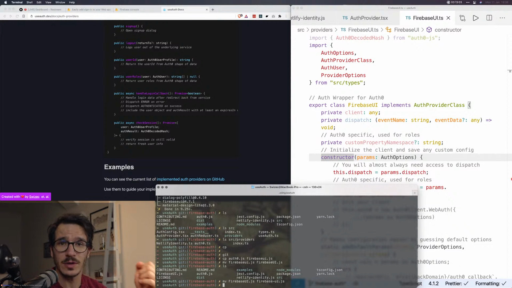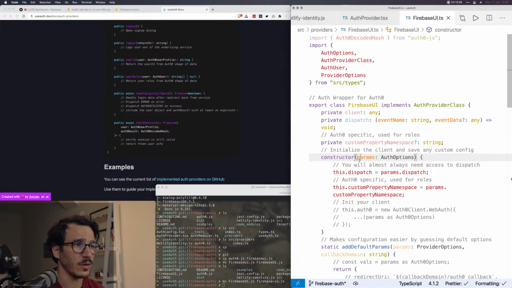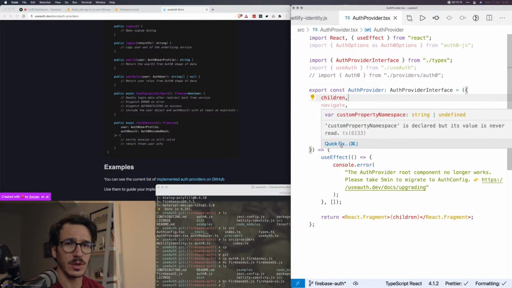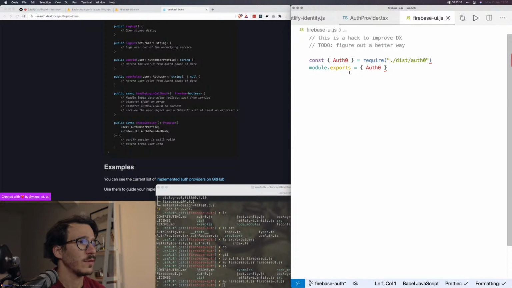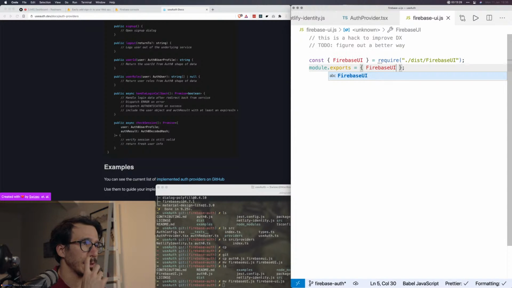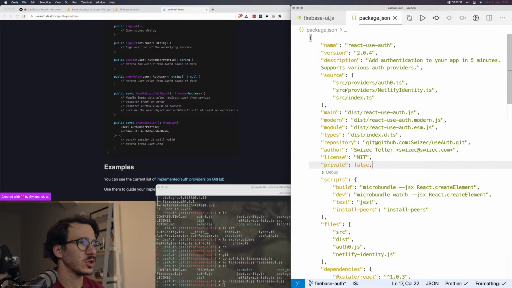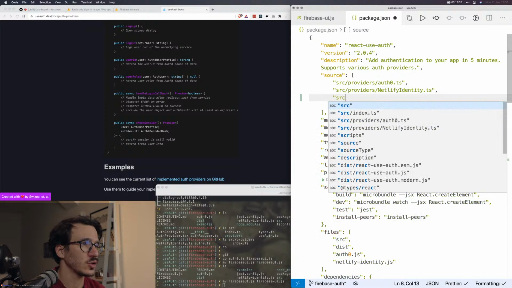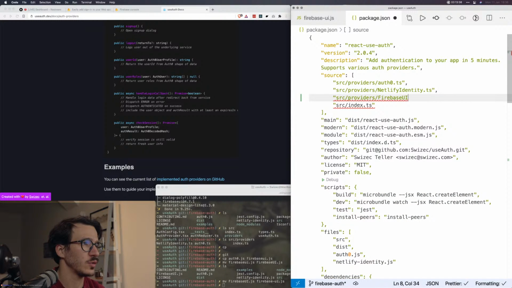That's the idea. Actually, wait, move Firebase UI to Firebase-UI.js. The idea here is that these files make it easier to import different providers without packaging them all together and forcing you to install everything. I should probably write a blog about that because it was quite painful to figure out. We take Firebase UI from this/Firebase UI, and we return Firebase UI like that. Then we go into package JSON and we add source provider slash Firebase UI.ts to our list of sources. This is so that it gets compiled into dist.